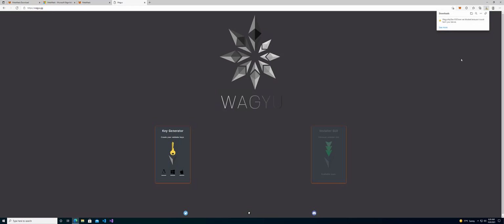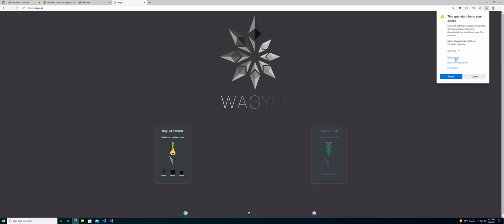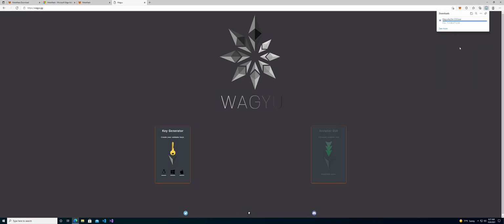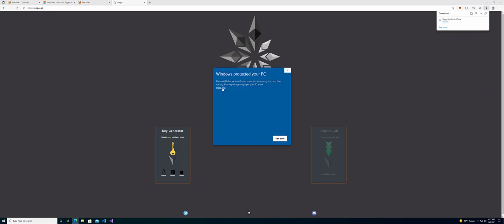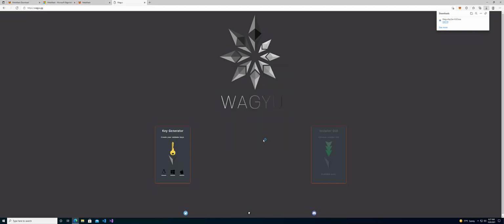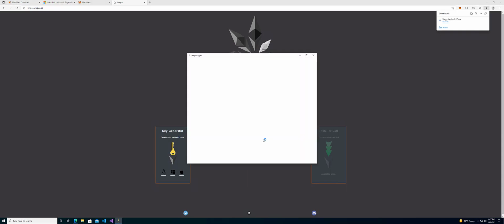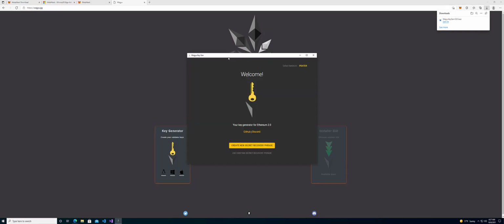Microsoft has a little issue with the security of this file, so what we're going to do is just keep it, show more, keep anyway. Go to desktop, and it'll complete the download. When you open the file, Microsoft tries to protect me again, and I'm going to hit run anyway. It's going to get all set up.